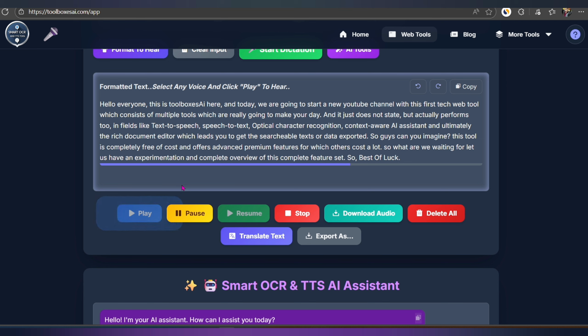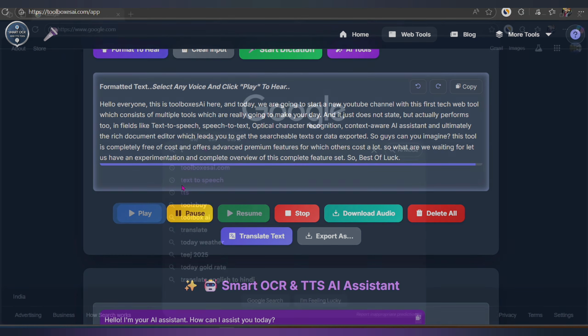So guys, can you imagine? This tool is completely free of cost and offers advanced premium features for which others cost a lot. So what are we waiting for? Let us have an experimentation and complete overview of this complete feature set. So best of luck.